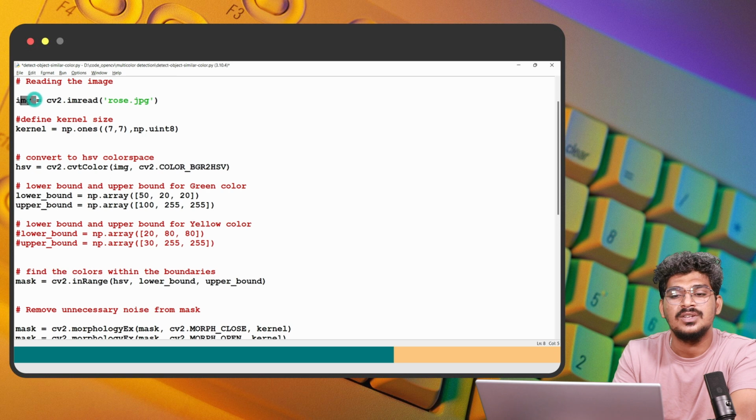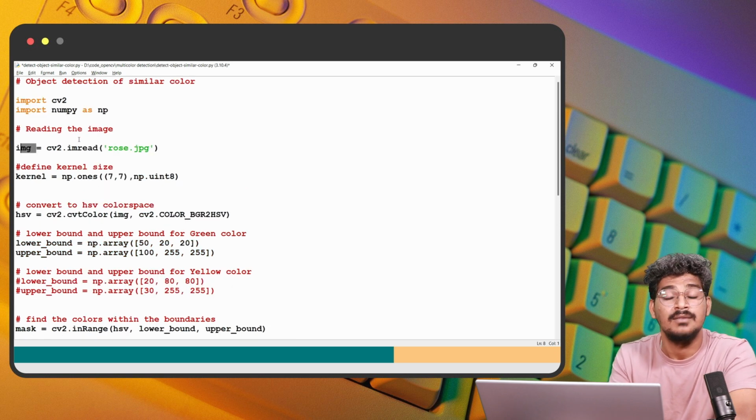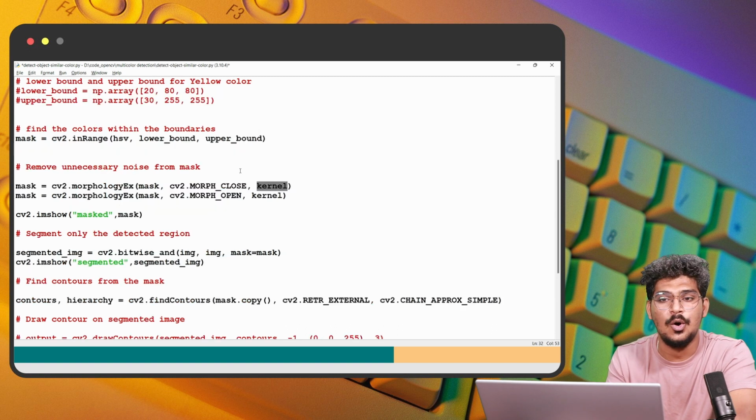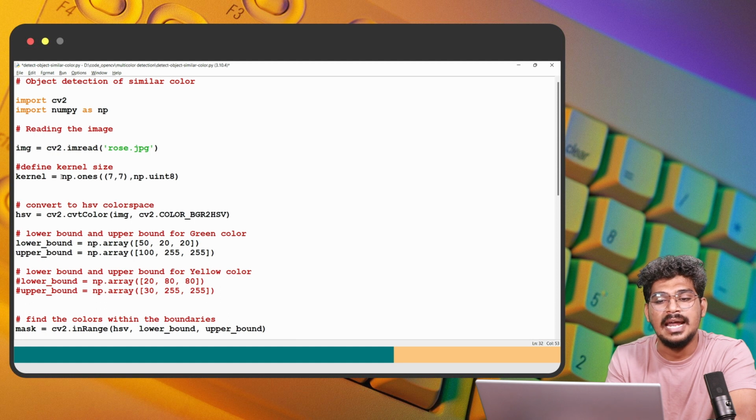First, how to load the image with the help of cv2.imread. So already I sent it to you. cv2.imread will help to load the input image. Then defining the kernel size, for what purpose? For the morphological operations, morphological open and morphological close, we need the kernel size. So the kernel size is np.ones 7 by 7, with an integer data type. So defining the kernel size here.